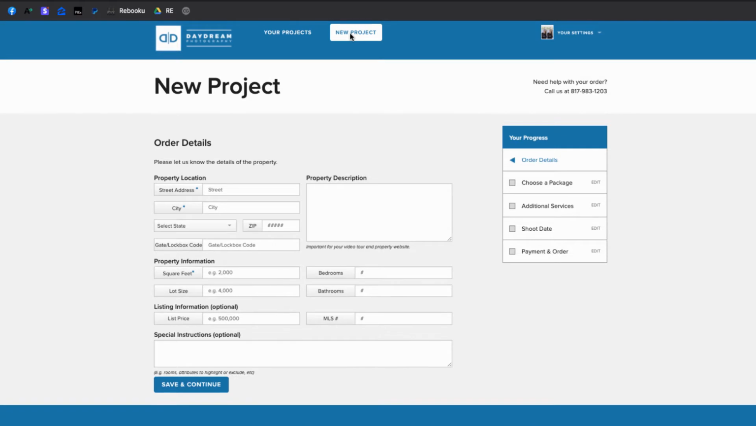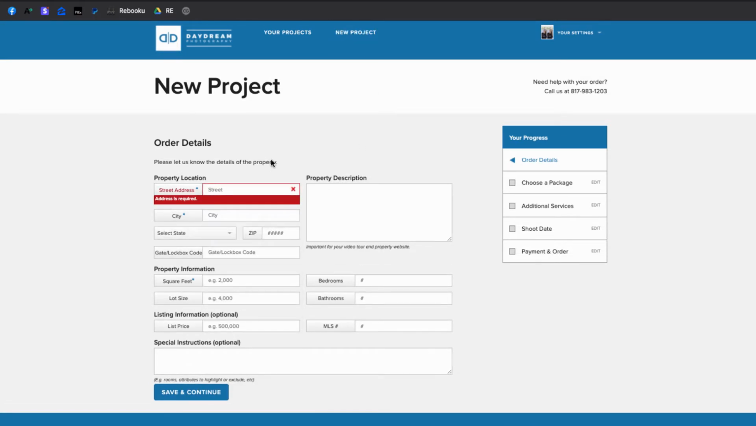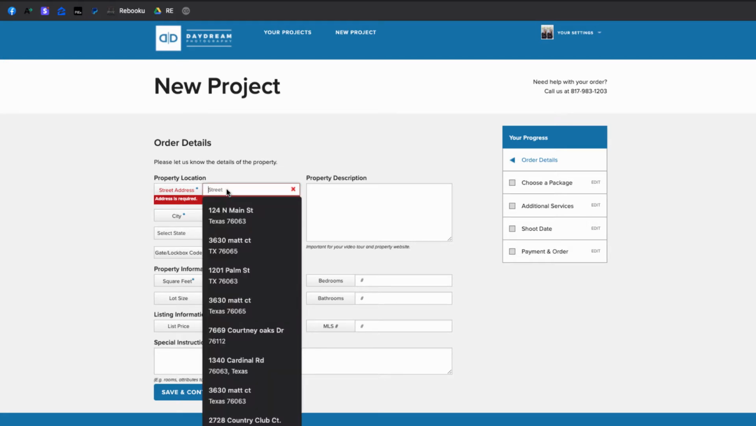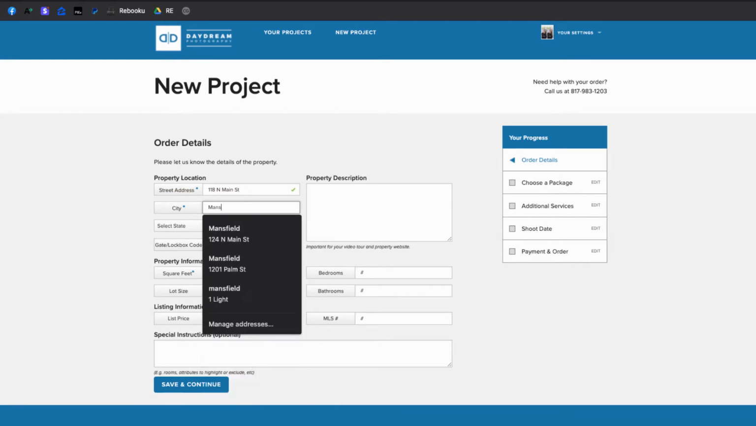Click on that. This is going to be the easiest part of anything that you do because it's going to be just like ordering a pizza. You're going to put in some basic information, choose your toppings and your dessert, and you're going to be done. So, just on the basics here, we're just going to put in the studio address, 118 North Main Street in Mansfield.